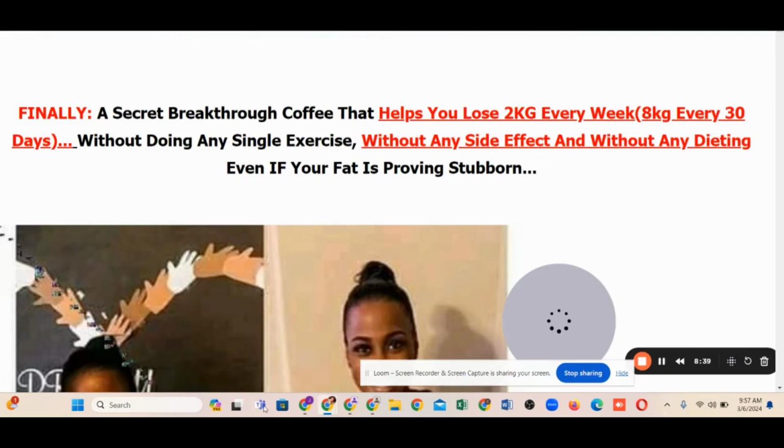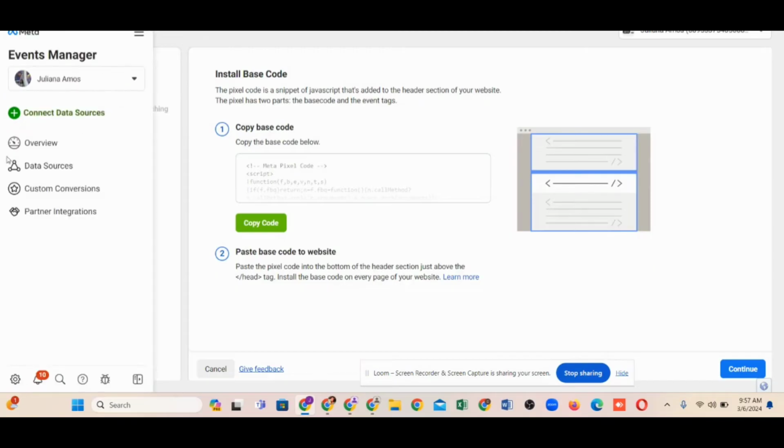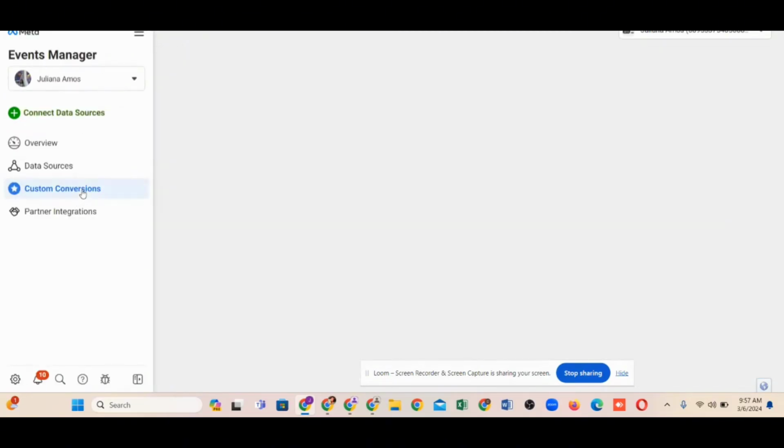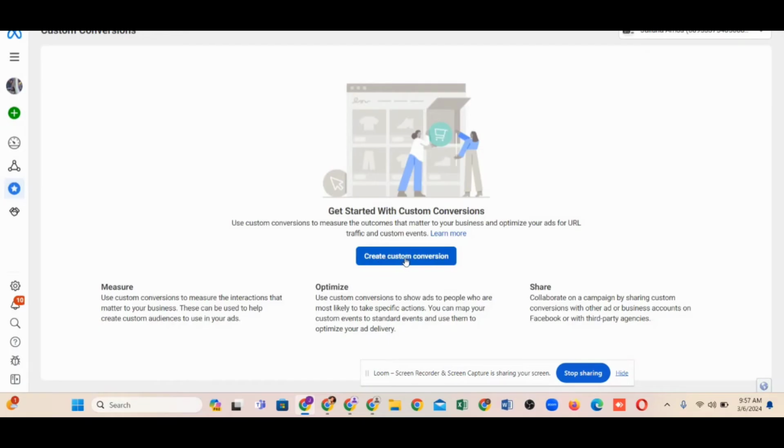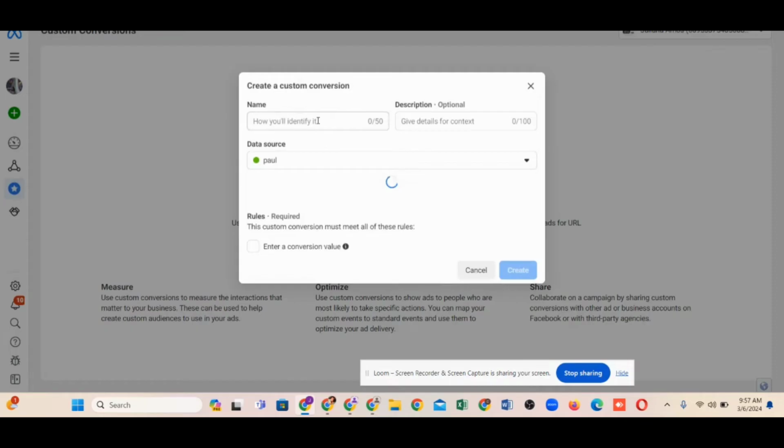One thing I need to do is to create a custom conversion with it. And how do you do that? Simply come back to this Event Manager. You see this custom conversion? Just click on custom conversion, and click on create custom conversion. These things are very simple.